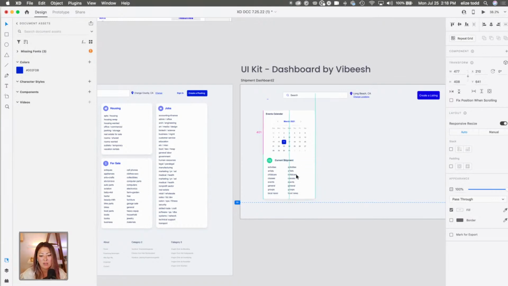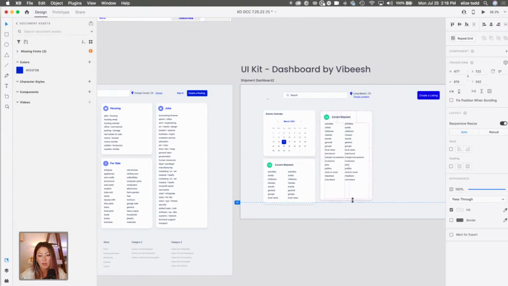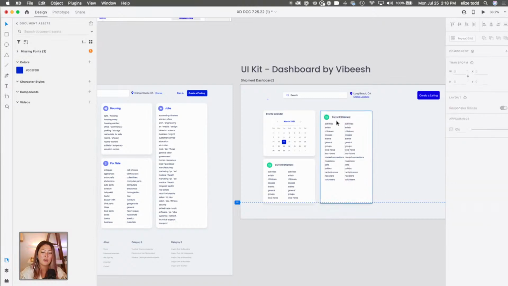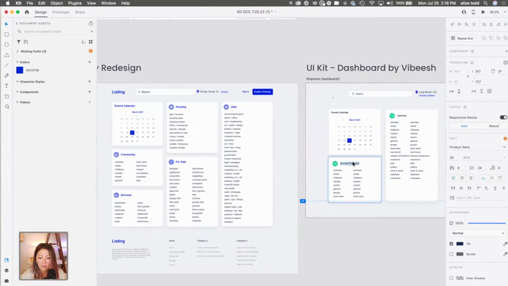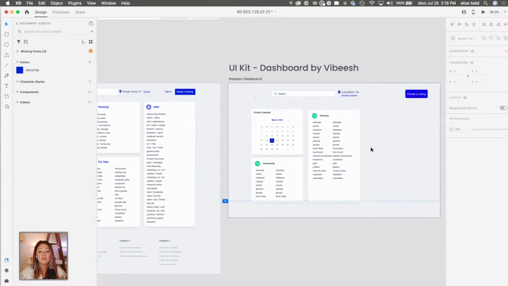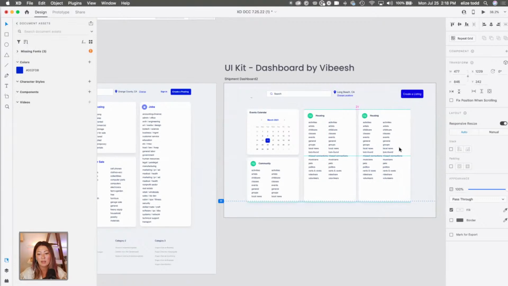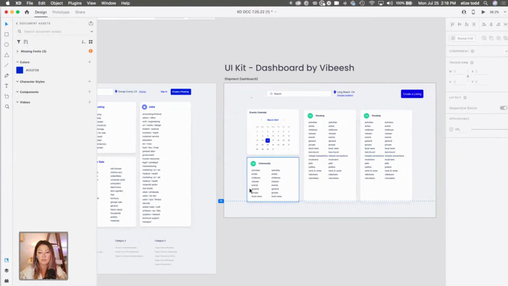So I have this version, and then I can copy and paste, and I can have a second one here. And then you can just see that from here, you can just change out the text to what you need it to be. You know, you can say housing. This could be community. And you're just going to do this time and again here for all of your card elements.